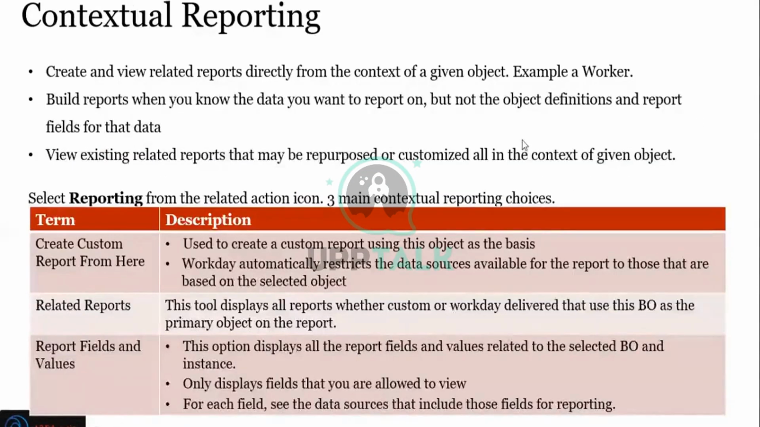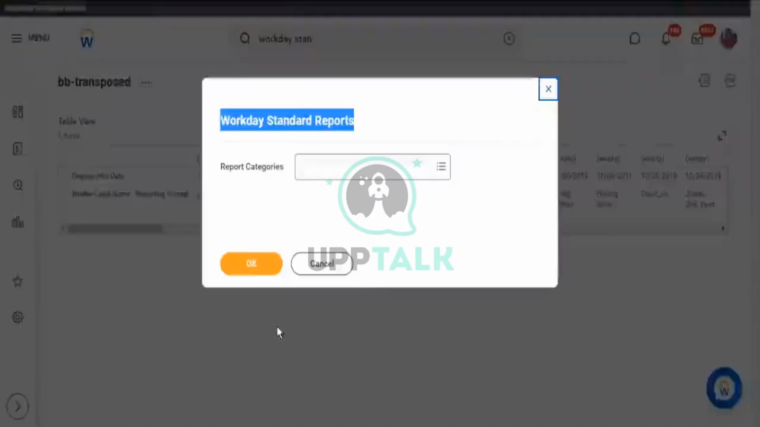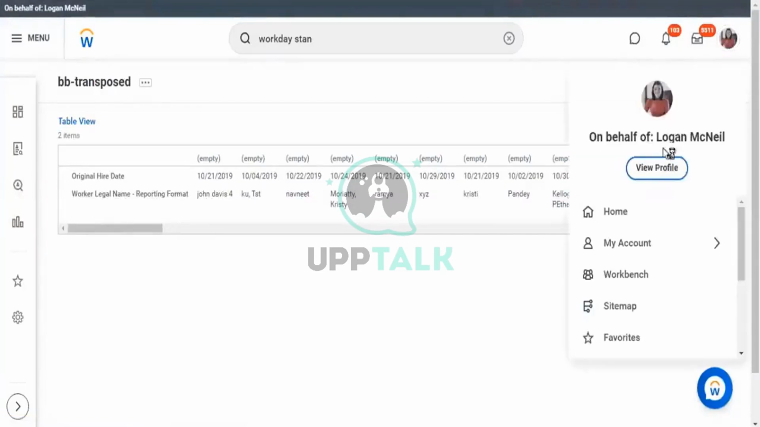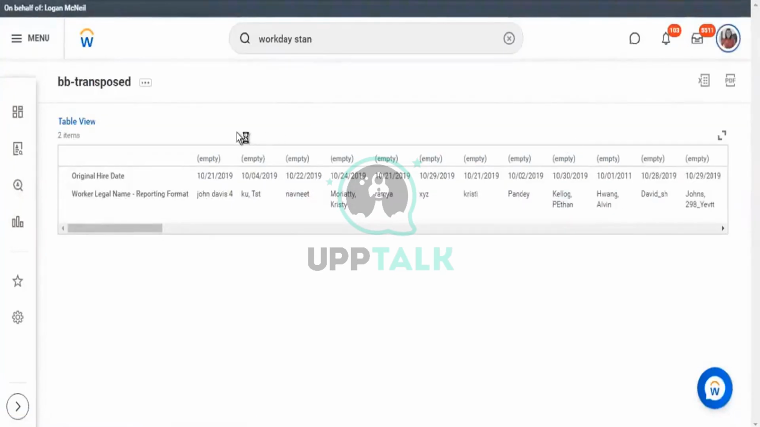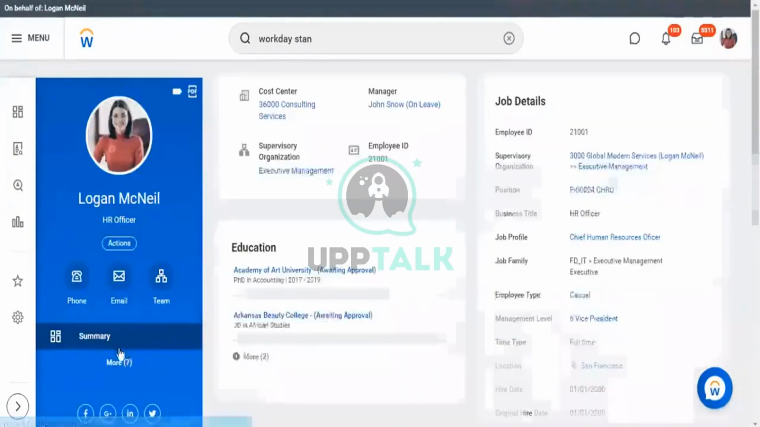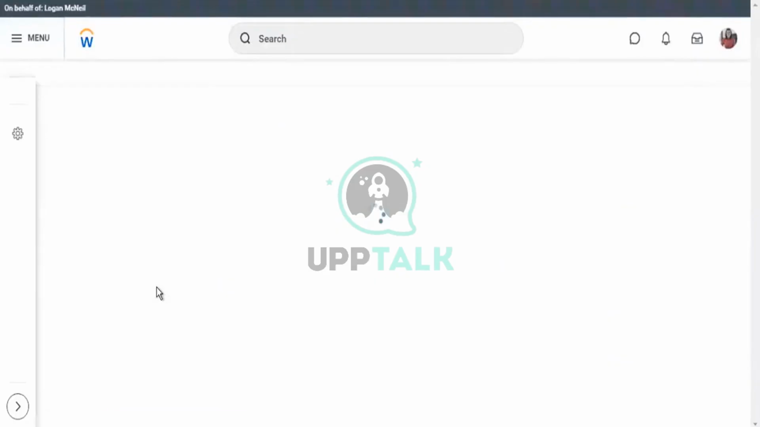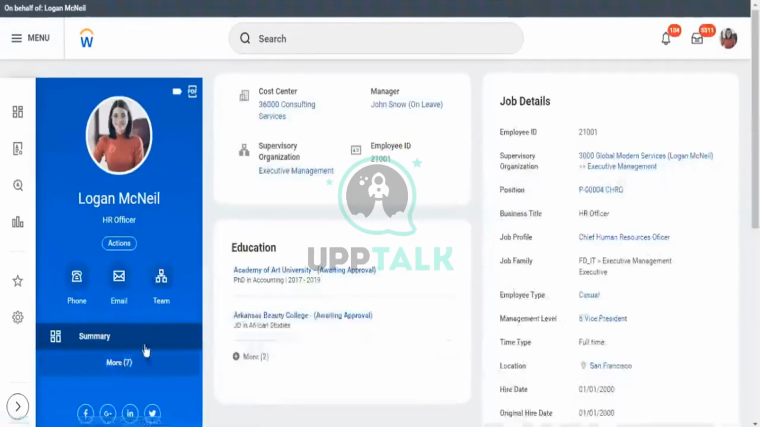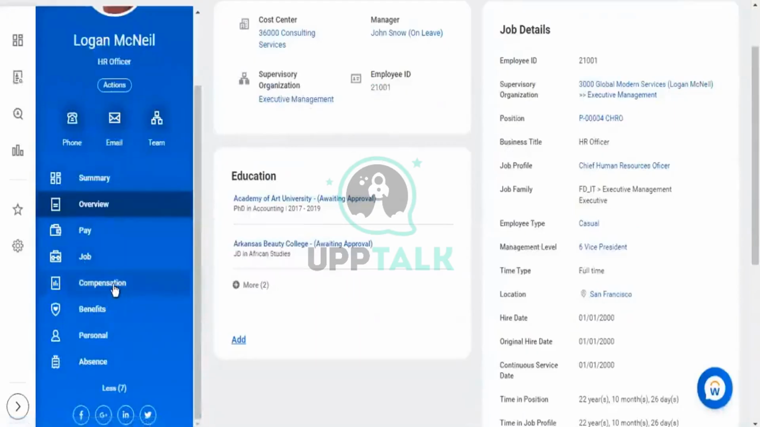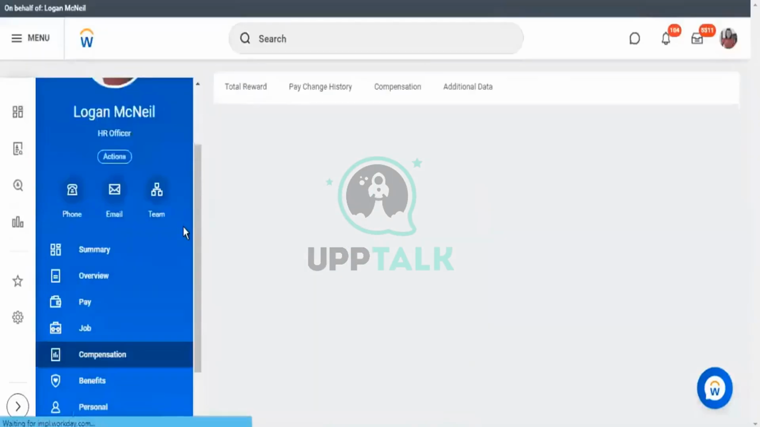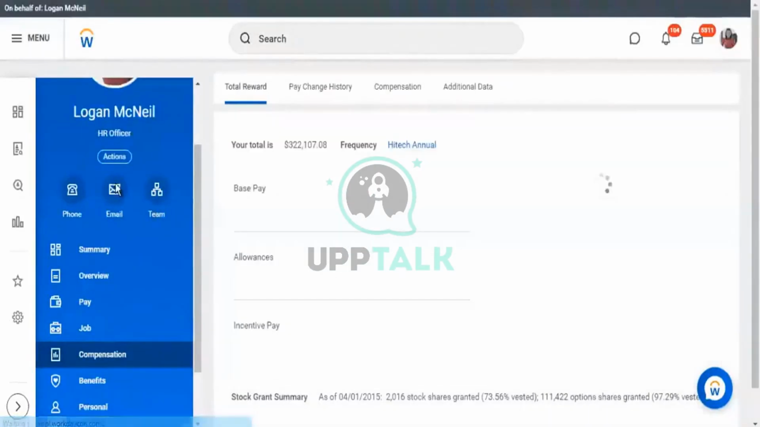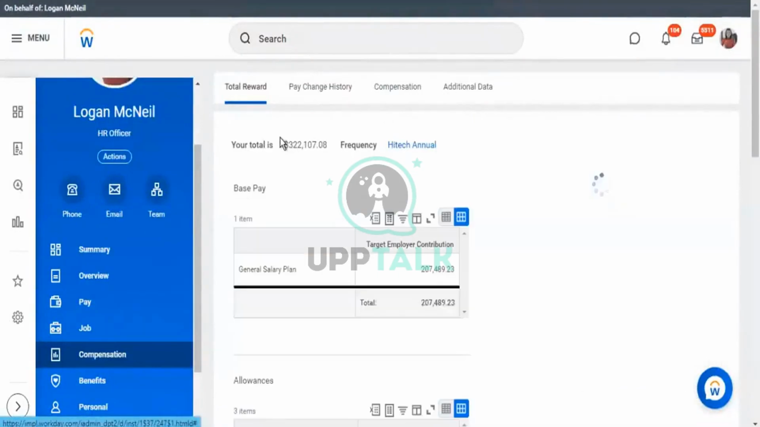Now, there's one more way for creating your reports, and that is called contextual reporting. For example, let's say I am in a work profile and I want to create a report. I'm probably looking at some data. Maybe I'm looking at some composition data, some absence data, benefits data, or some other information. And I don't know how this data is being derived.